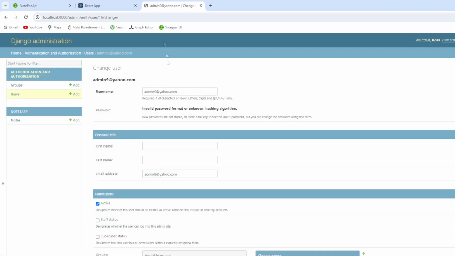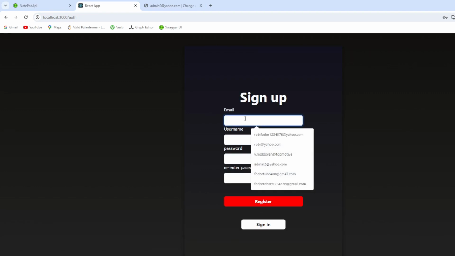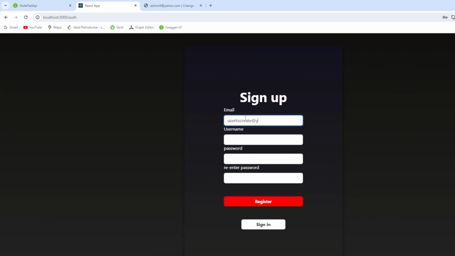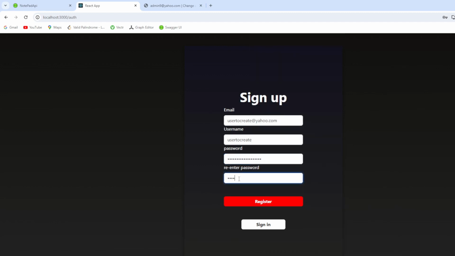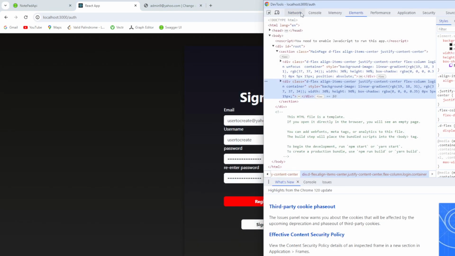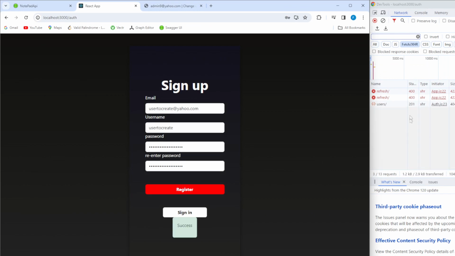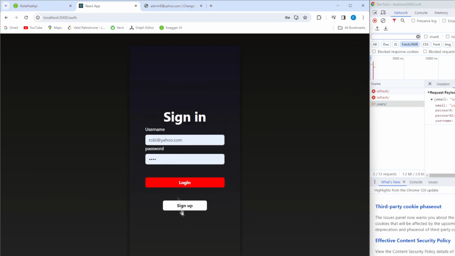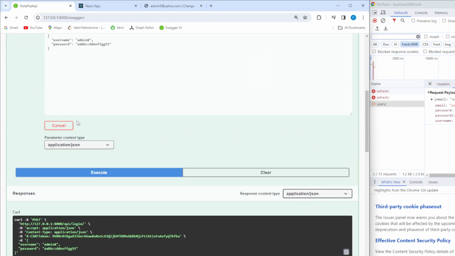So let's real quick create one. Sign up, user to create at yahoo.com, user to create a password. I still want to see the network. So register, it works just fine. Let's try and sign in directly from the Swagger firstly.